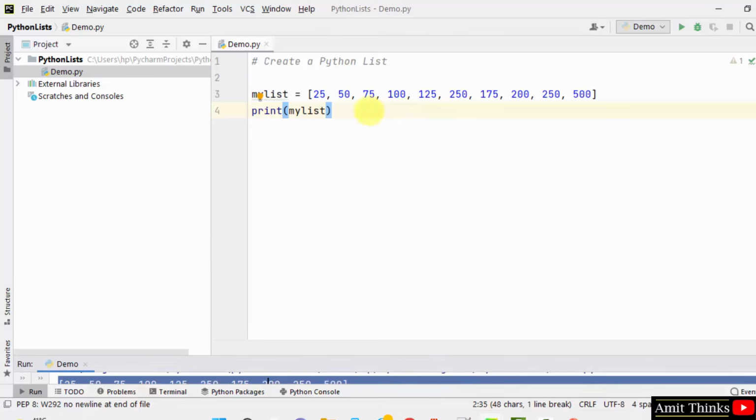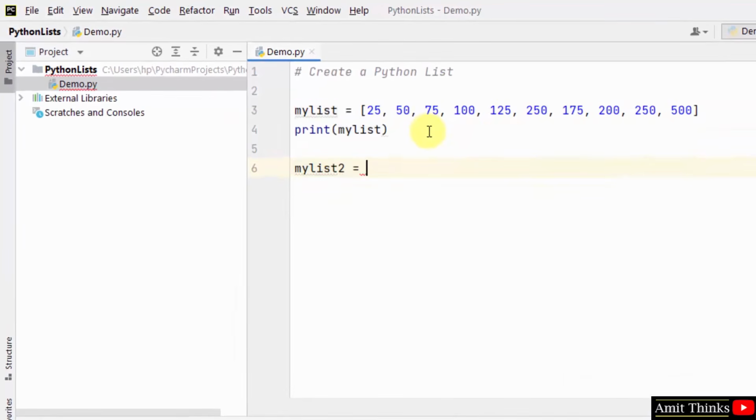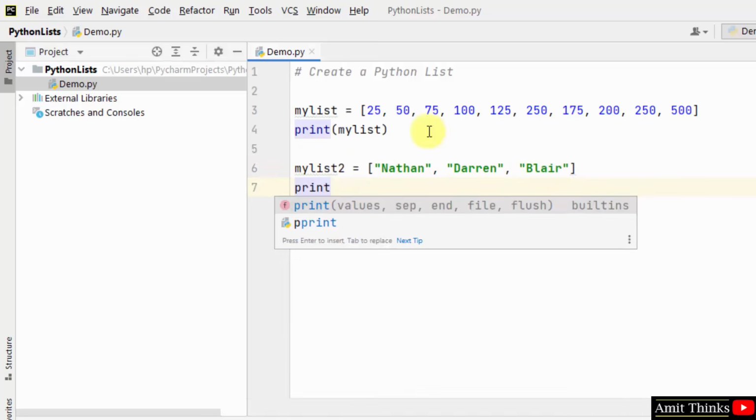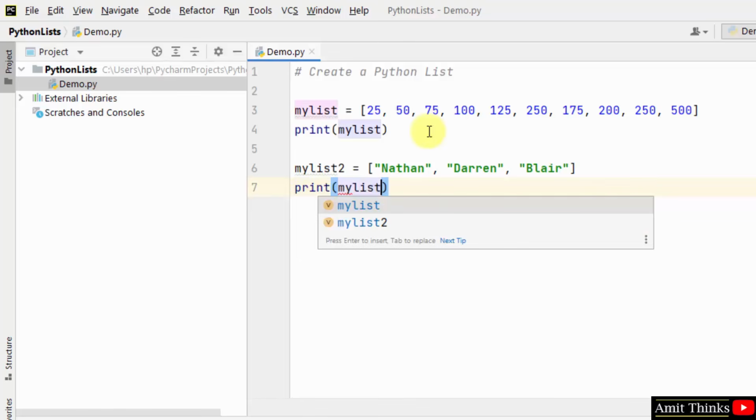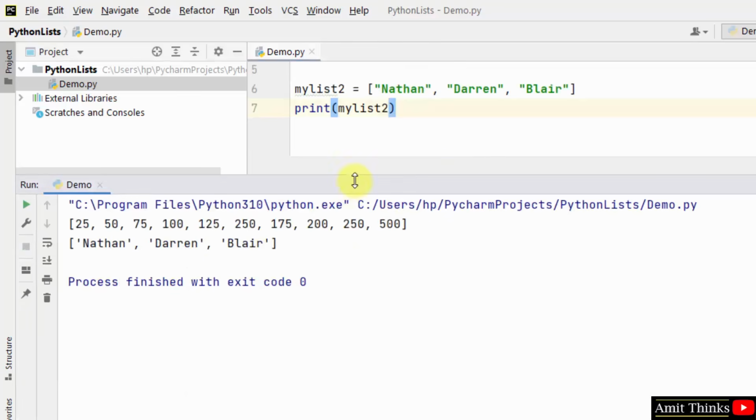Okay, in the same way we can also create another list with string items. So we created a simple example of a list with string elements. Right click and run it. Okay, we ran it successfully.